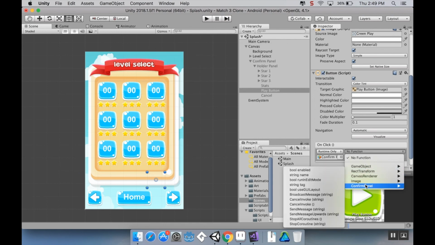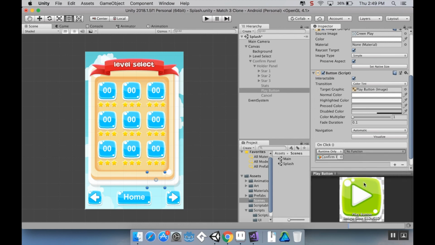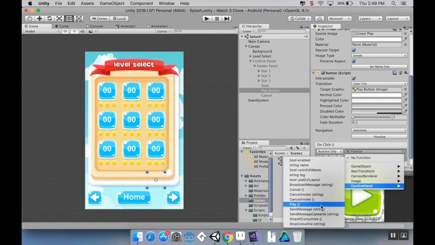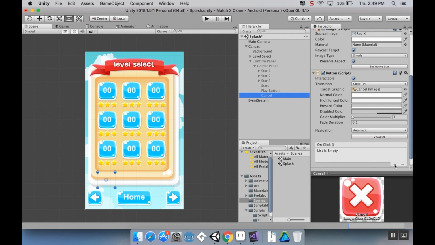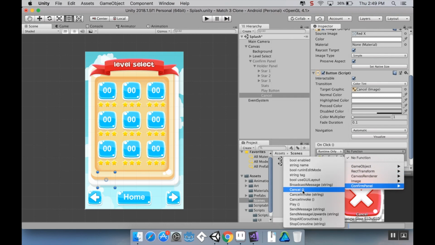and my play button is going to choose the confirm panel. Oops. Oh, we're still compiling. Just a second. Okay, well, there we go. So on my confirm panel, I'm going to grab the confirm panel script and the play function, so confirmPanel.play. And then with the cancel button, I'm going to add a click event from the confirm panel and from the confirm panel script and cancel.